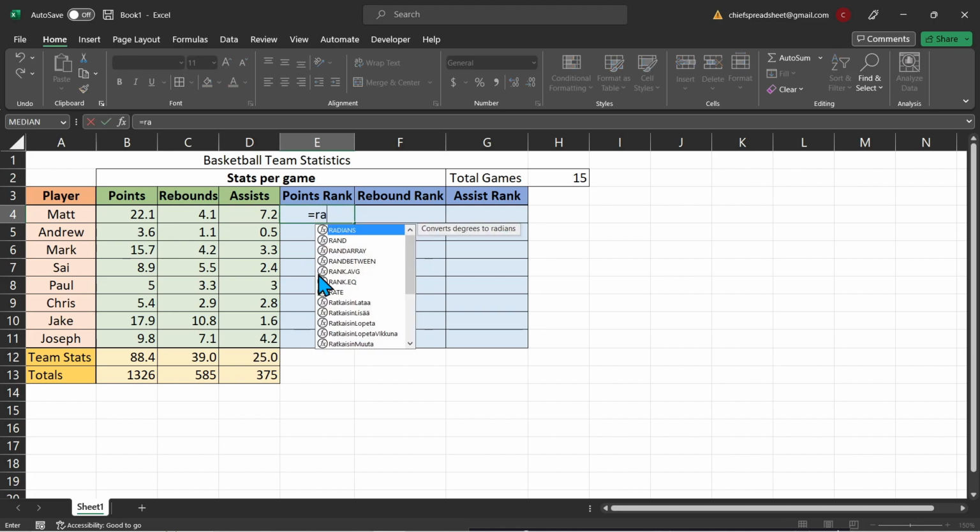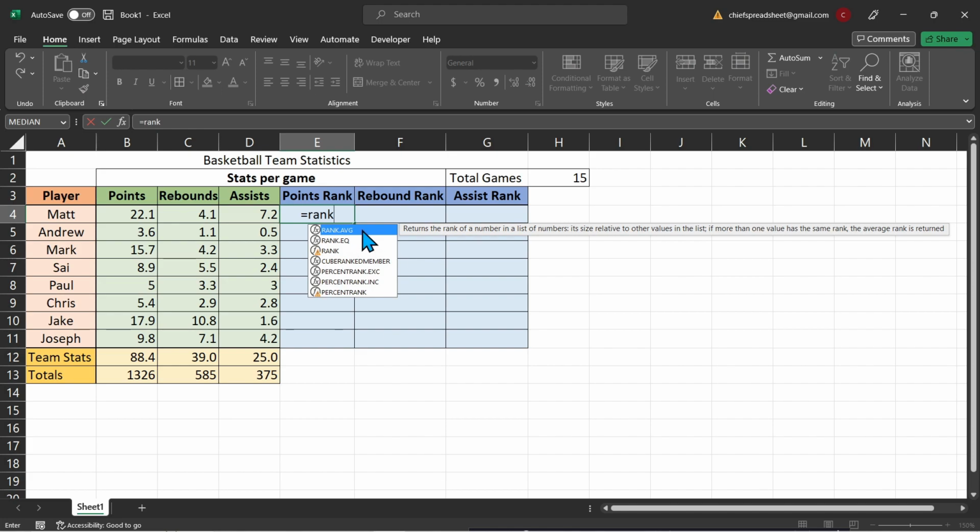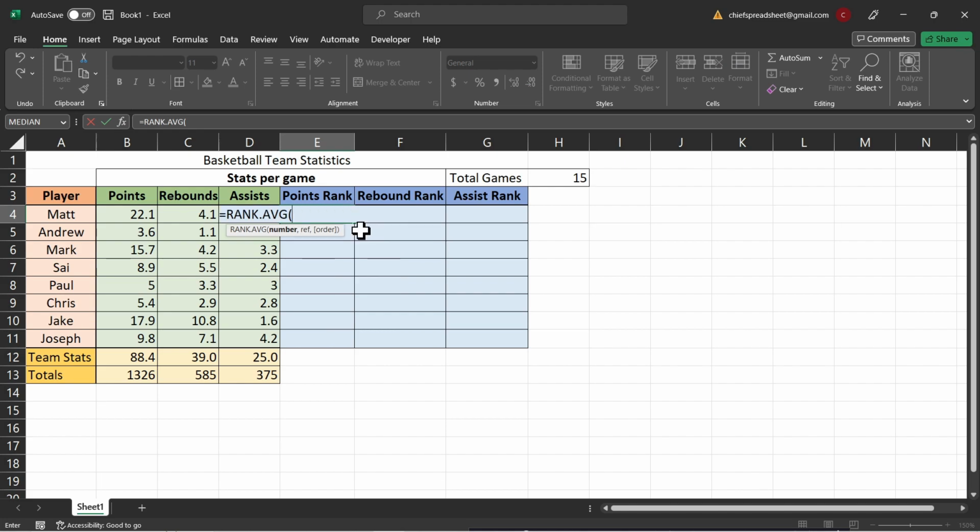So let's get a basic rank equation going here, because we want to rank how all of these players rank against each other on the team. We want to see who scores the most points per game. So we're going to type in a basic rank function here. We're going to click on Matt's points, which is B4, which is what we want to look at. Our reference is B4 to B11, because we want to look at what his rank is with his points in respect to all of the other guys on the team.